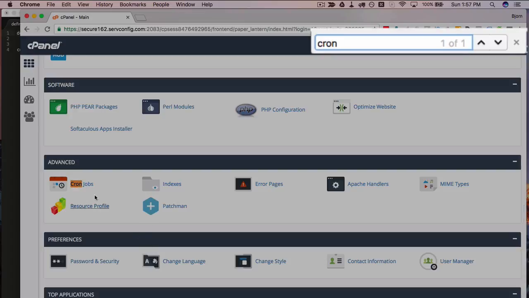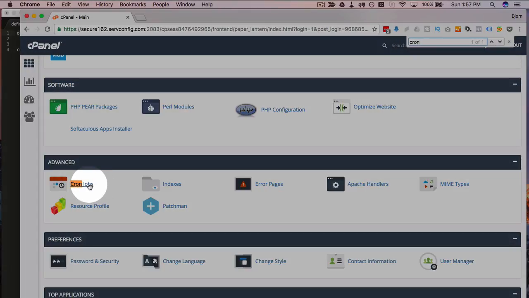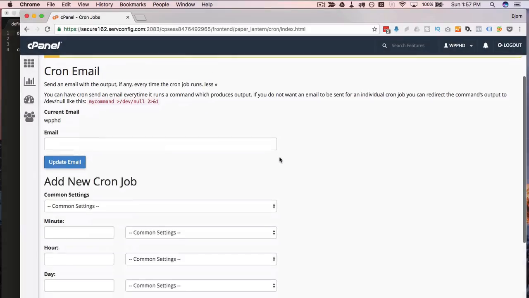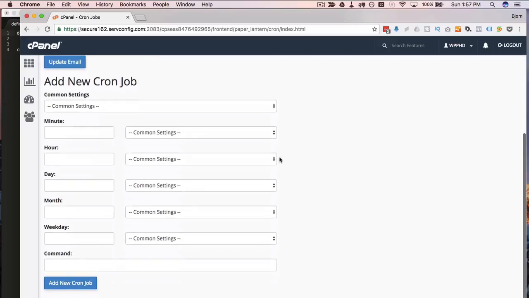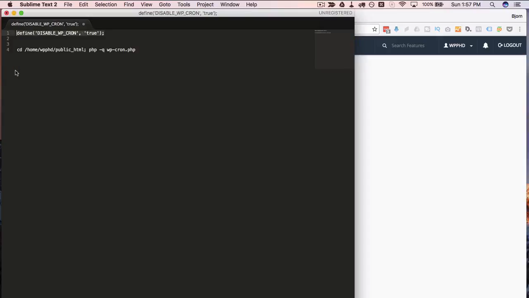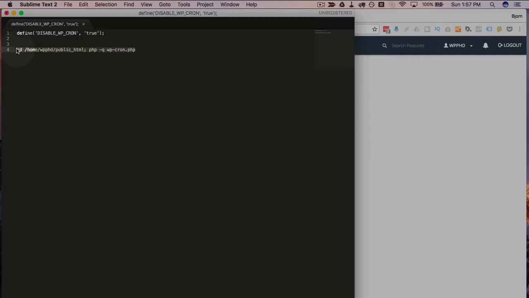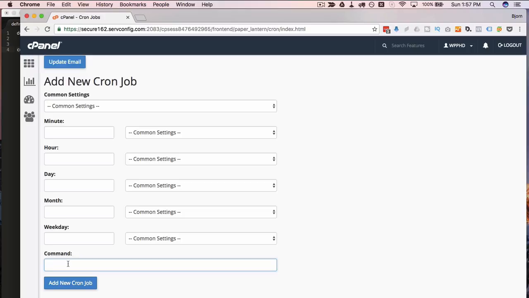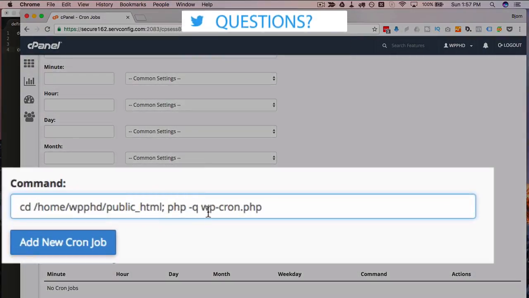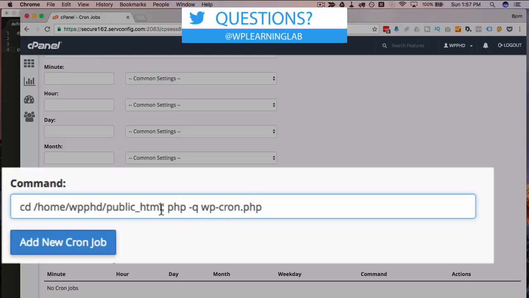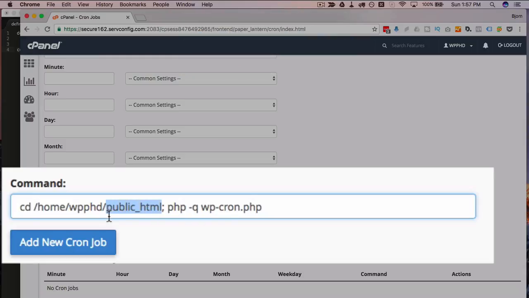I'm going to search for it. Here we have Cron Jobs, so we're going to open that. This is where we can set our cron jobs. And it's quite easy because all you have to do is copy and paste the code that I have down below this video, which is the same as this code here, and put it into the command line. Assuming that your Wp-Cron.php file lives in the public_html folder, the only thing you're going to have to change is the username. So this is the path to this file.